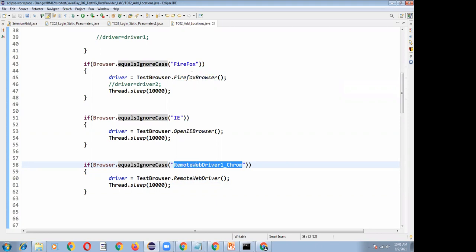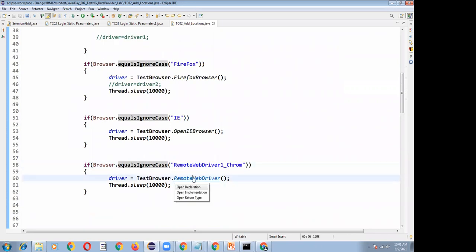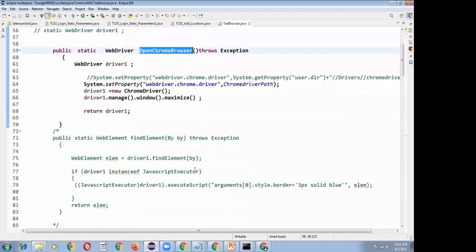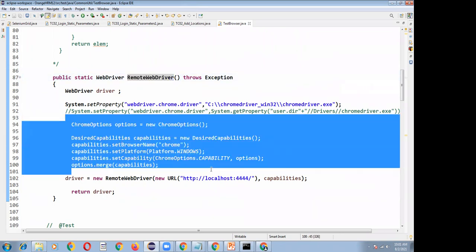If I go to open Chrome browser or open Firefox browser, we see the corresponding code. Similarly in test browser.java, I have written the open Chrome browser method name like this, WebDriver remote WebDriver. And I have written a set of driver instructions here.